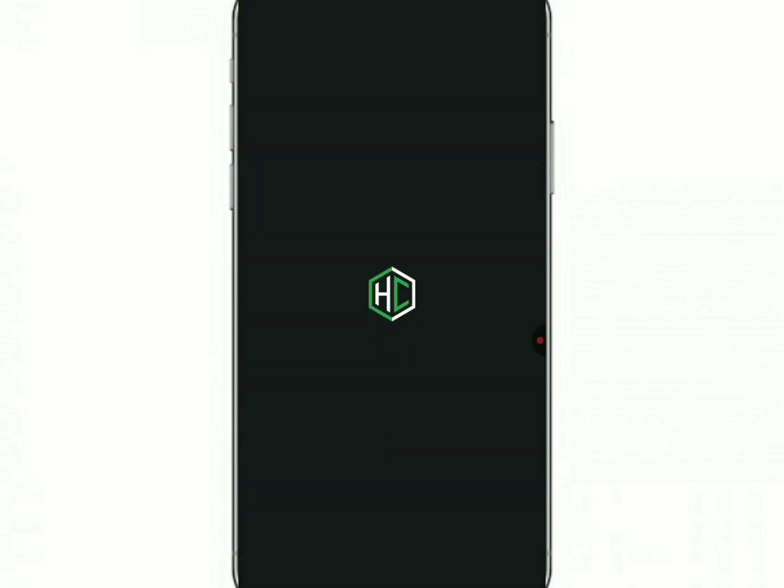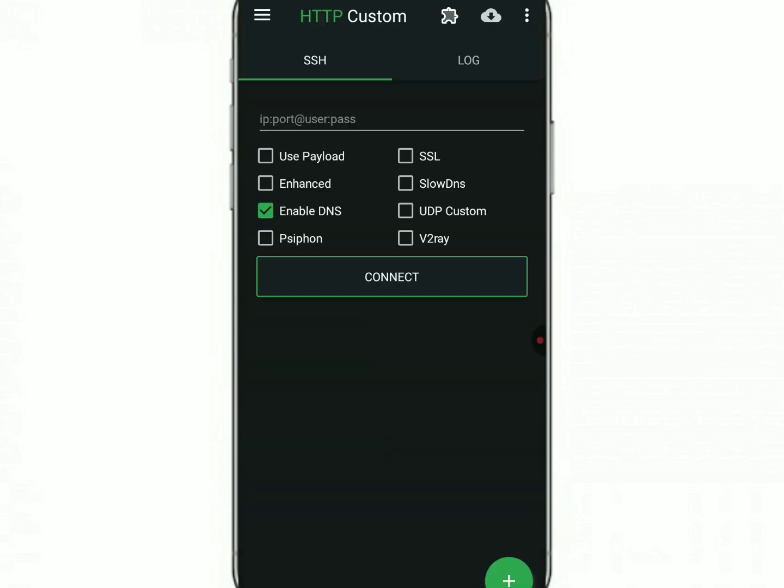Remember that this tutorial is for educational, research and information purposes only. You are not liable for what users will access. Users may be using this application at their own risk, and users must first accept the internet service providers' terms and conditions before continuing to use this application. Here we are seeing the HTTP Custom dashboard, how it looks.